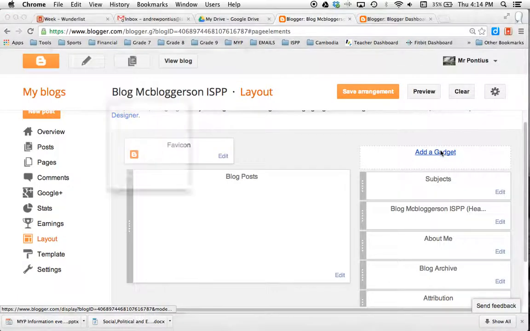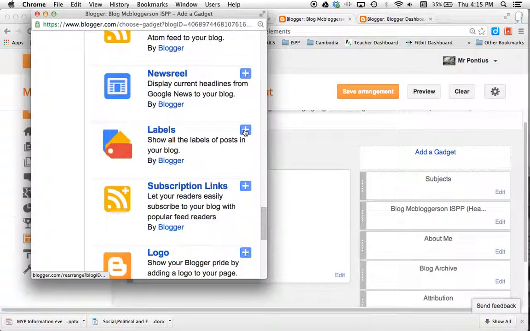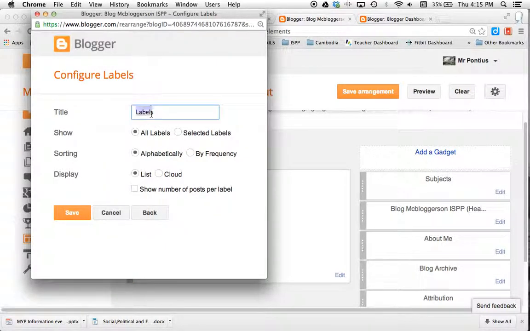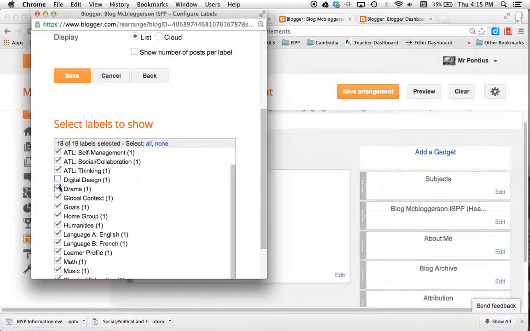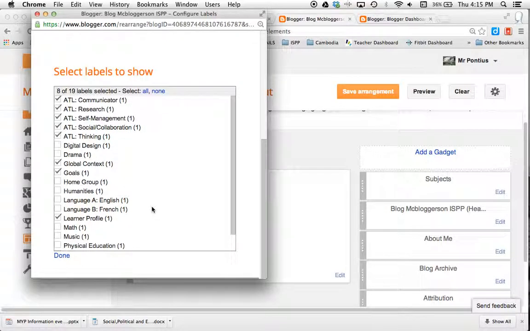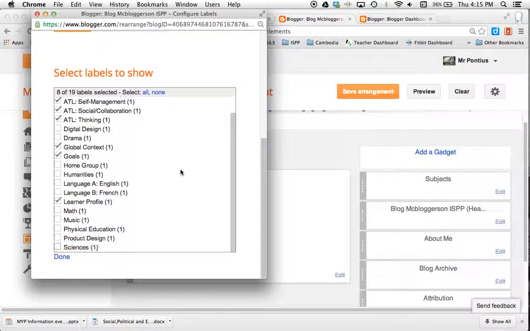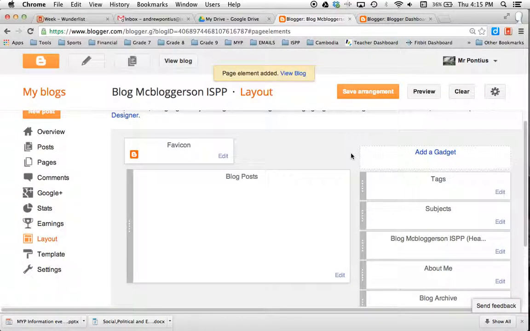Now we're actually going to add another gadget, and it's going to be a second labels right away. Okay, so we go right back down. We're adding a second labels. Okay, this one we're going to call tags. Selected labels again. So you need to go back in and edit. Remember, they're down here. So now you want to get rid of all the subjects and leave everything else. There we go. Looks good. Go back up here. We want to do it by frequency, and the list is fine, and hit save. Once it's saved, we should be done.